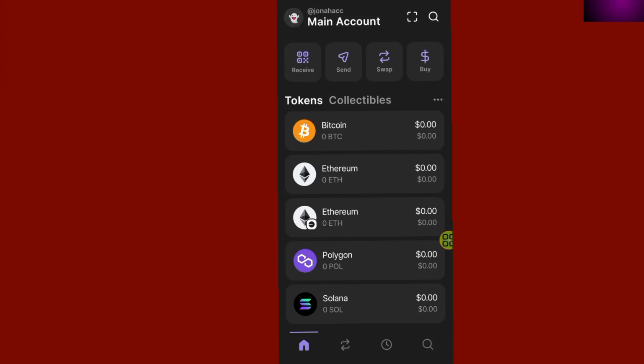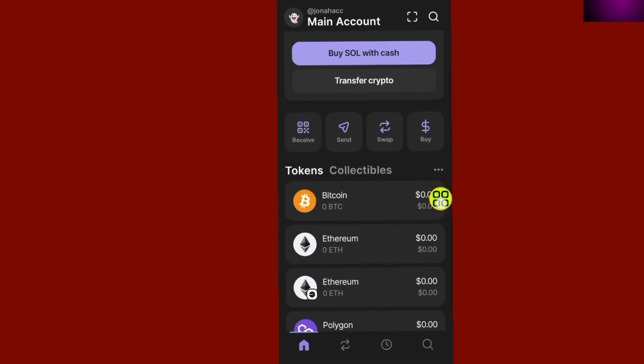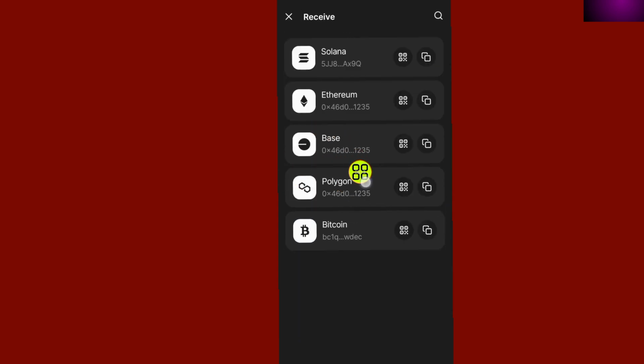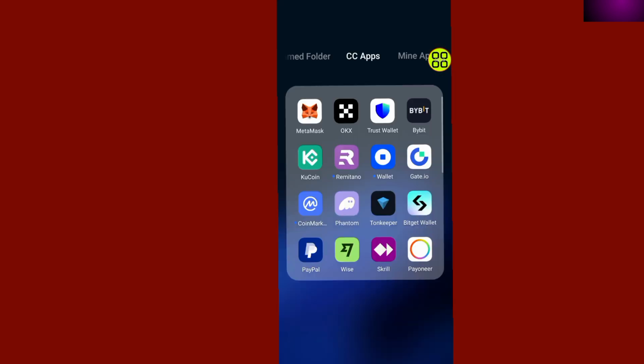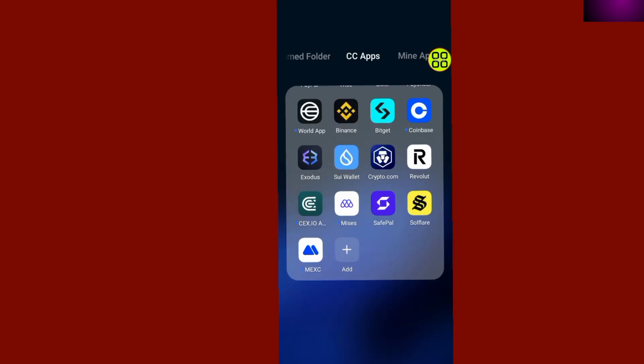So let me show you how to send USDT from Binance Exchange to Phantom wallet. First of all, after you open up your Phantom wallet like this, tap on this receive button. After you come to this receive button, copy this Solana address. Just copy the Solana address. After you copy it, close the Phantom wallet and go to your Binance.